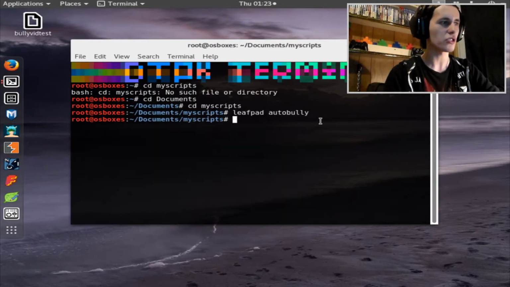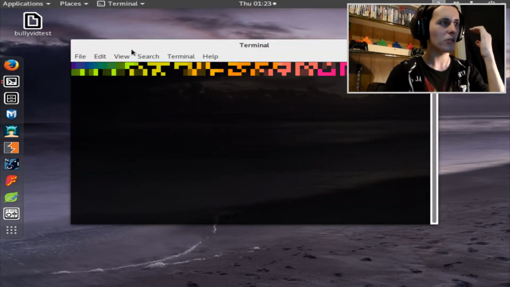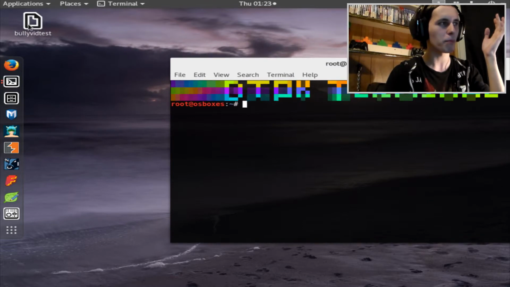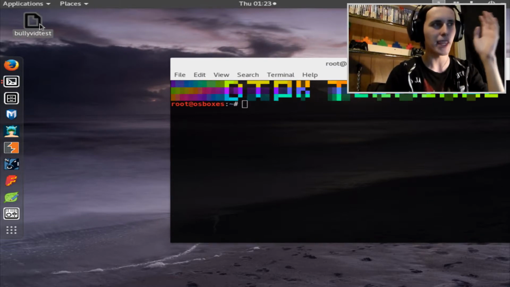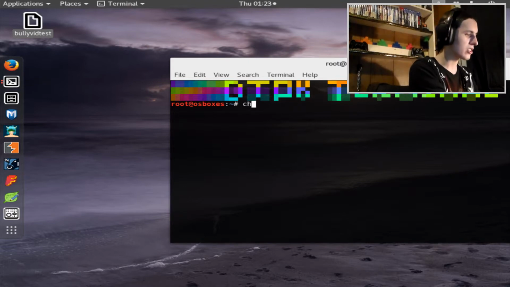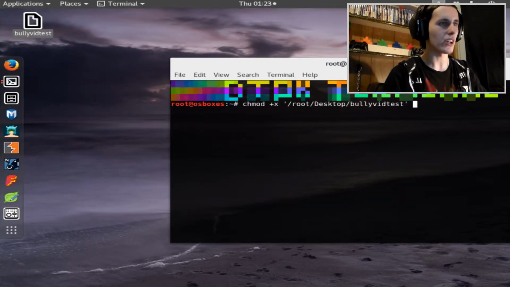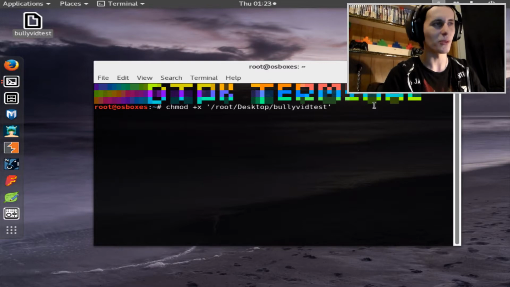Once you make your shell script, there's one thing that we need to do, and that is to tell Kali to change the permissions of this file so that we can make it an executable. To do that, you just type in chmod +x, and then we drag in our file, in my case the bullyvid test, and when I hit enter, or whoops, let me click off the desktop and actually hit enter within the terminal.